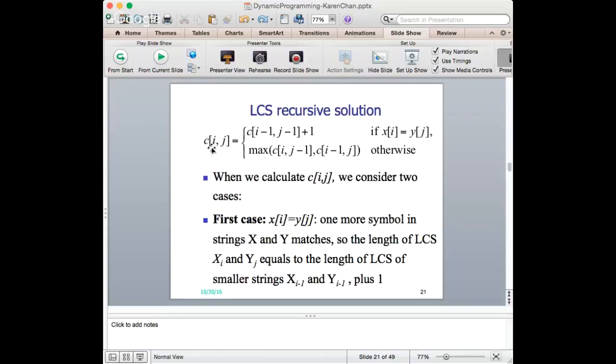Here, C is the size of the actual matched sequence we find in a 2D array. And for I here, I is the index of the visited gene or symbol in sequence X, and J is the index of the visited gene or symbol in sequence Y.